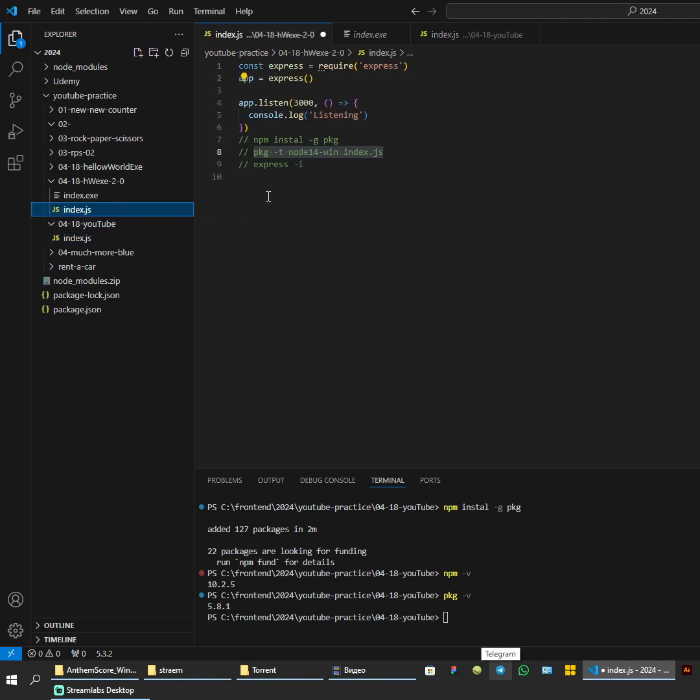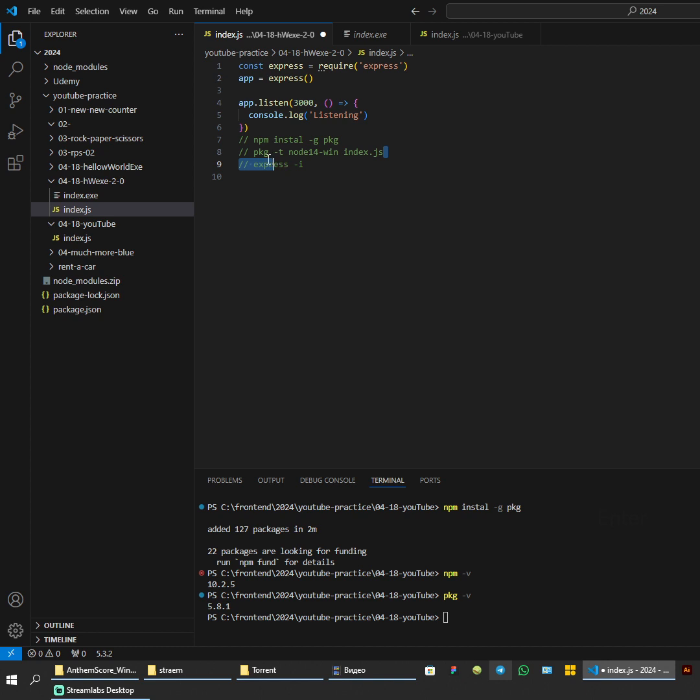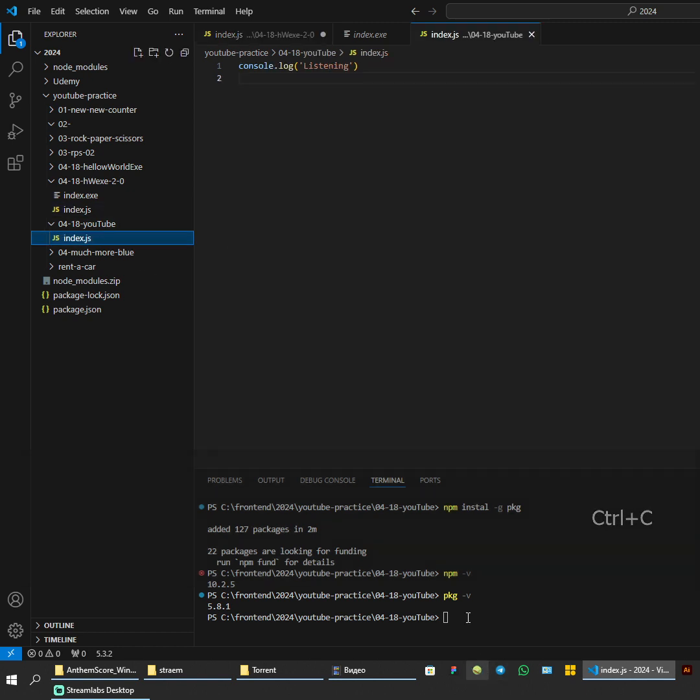So then we're trying to make this file work like a program, like a server, using this command, pkg index.js, the first time. This is really necessary. We're trying. Press enter.